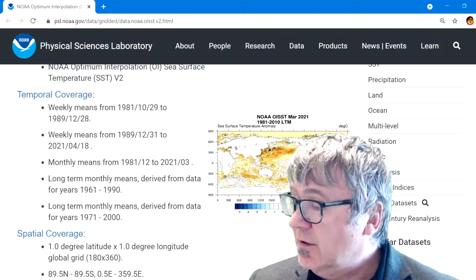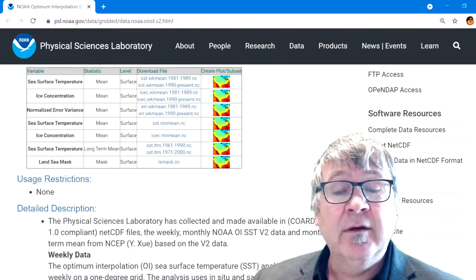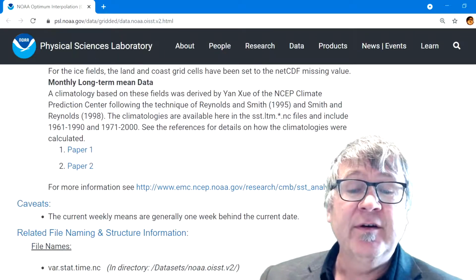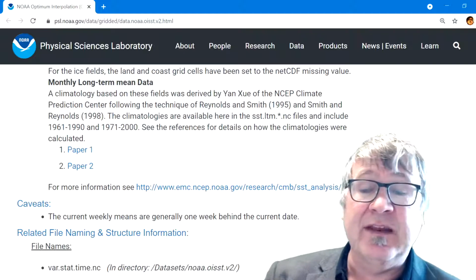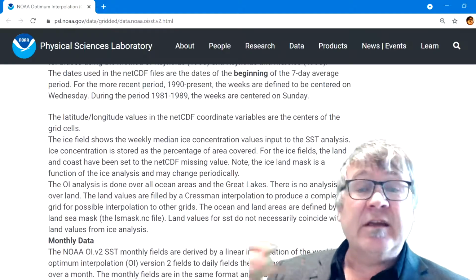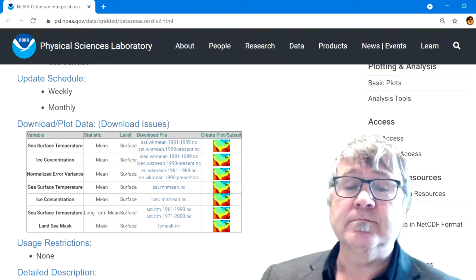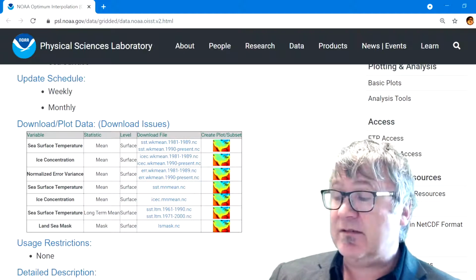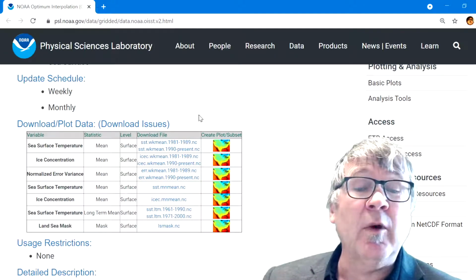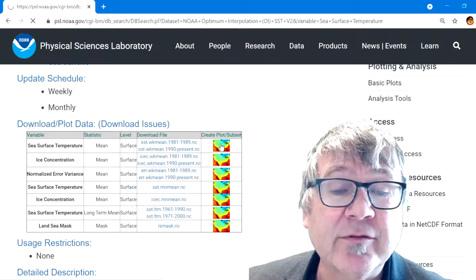You can scroll down. Okay, it gives you information. All right, description. There are some reference papers. Okay, for more information, there are some links. There's also a link to plots. Okay, create plots. You see here, this, create plots, and this is where you just click on that little plot.